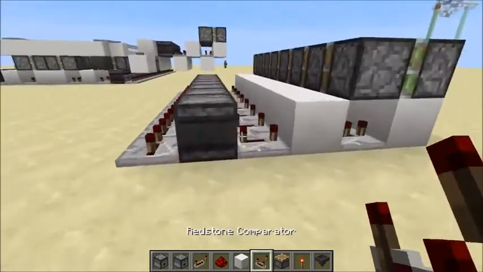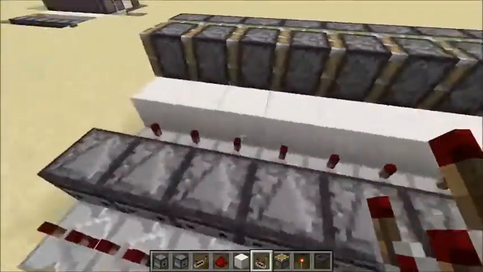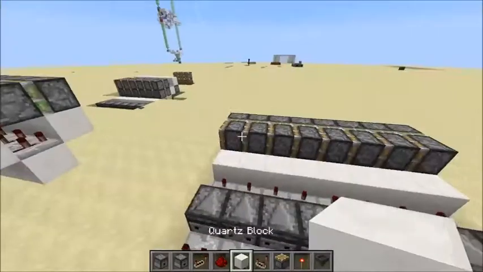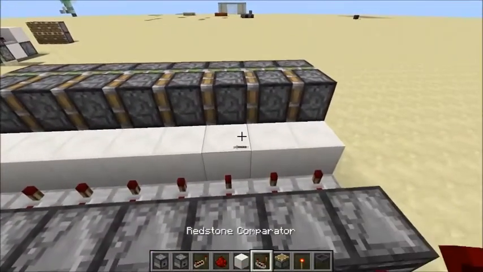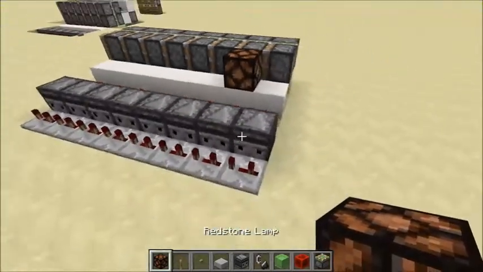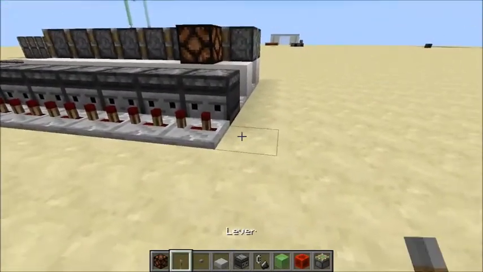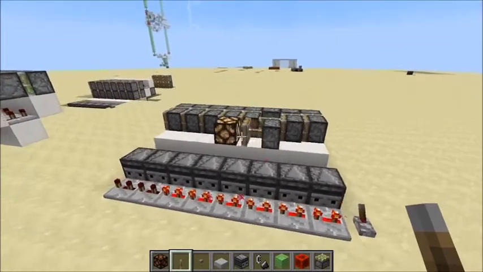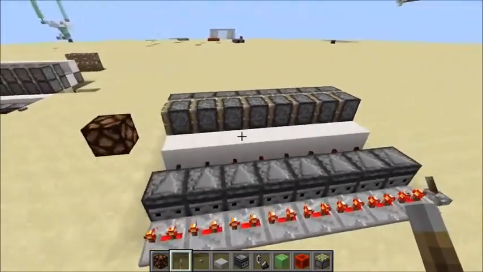In this video I'll be showing you how to build a block conveyor belt. If you're wondering what that is, it's a conveyor belt that pushes blocks along. I'll show you what that means with a redstone lamp. So, if you hit the button or the lever, that happens.